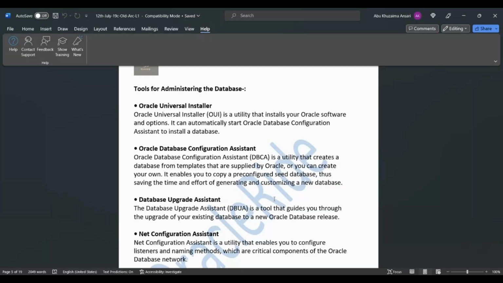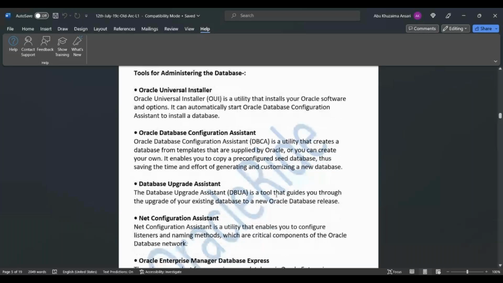And then suppose I'm using 11g, now I want to move to 19c. So the first requirement is my 11g version should be 11.2.0.4. Then we can upgrade directly to 19c. So for that, Oracle has given DBUA, that is the Database Upgrade Assistant, which is a tool that basically guides you on how you can upgrade your database to new releases of the database.